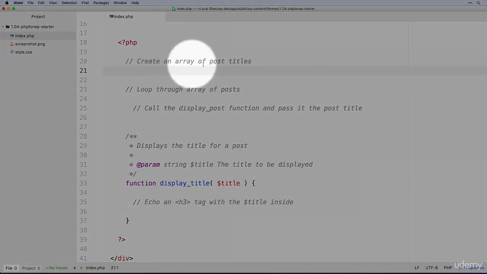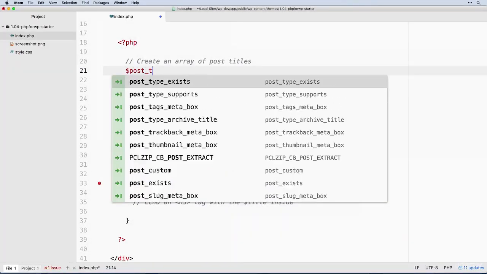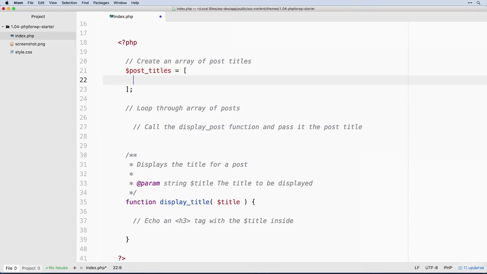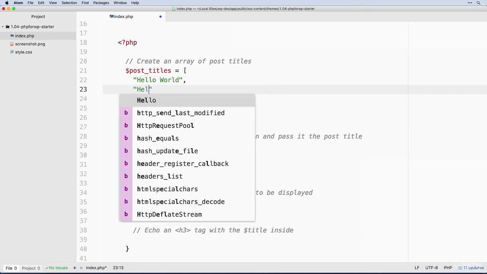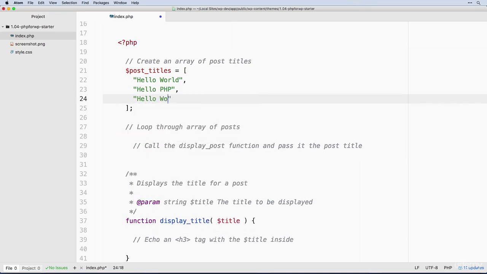We see the first thing is create an array of post titles. Okay, so we could call this post titles, a good descriptive name, and then the newer syntax of PHP allows for us to simply do this, and then we could pass in the different titles. So I'm going to say hello world, a comma, the next one, hello PHP, and then hello WordPress. So we have those 3 titles there. They're saved into an array.